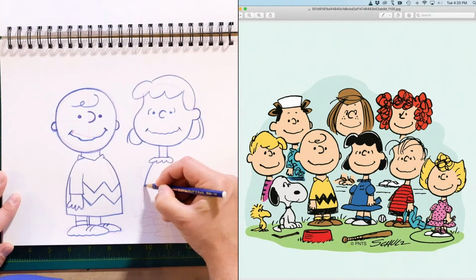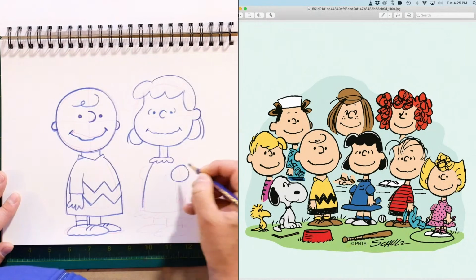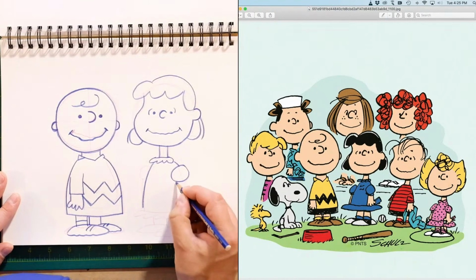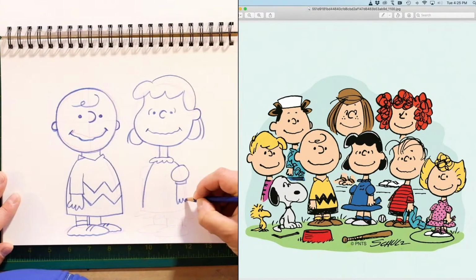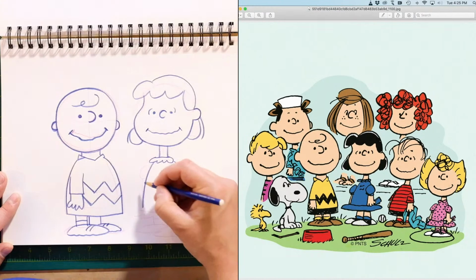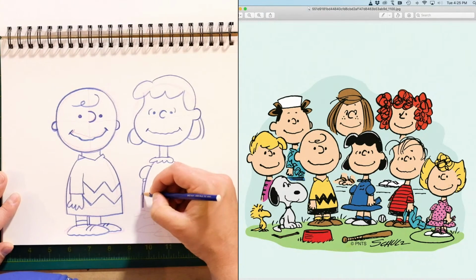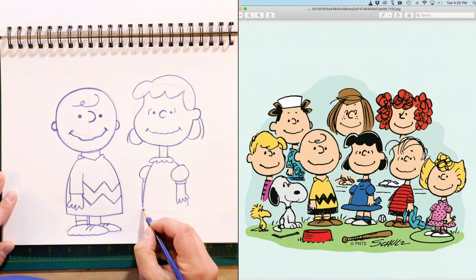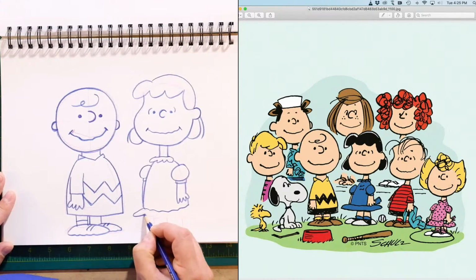So, I always think drawing is about what are the most important lines. What do I really need in this drawing so that people come away knowing that I've drawn a little girl and a little boy, right? Or more specifically, what do I need to draw in order that people know that these are Peanuts characters?